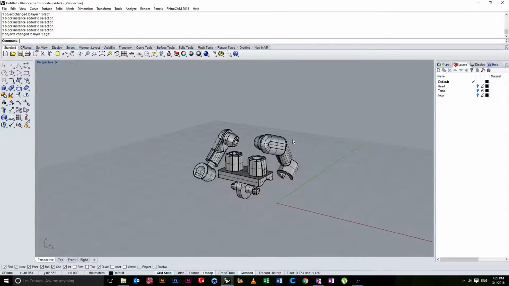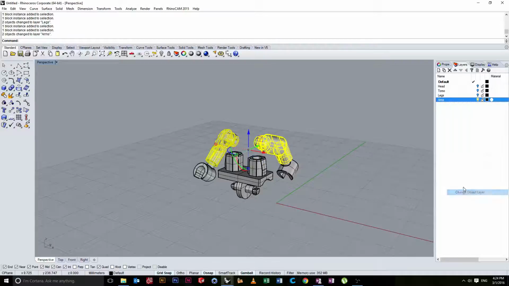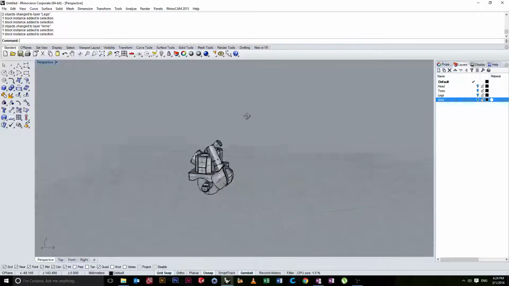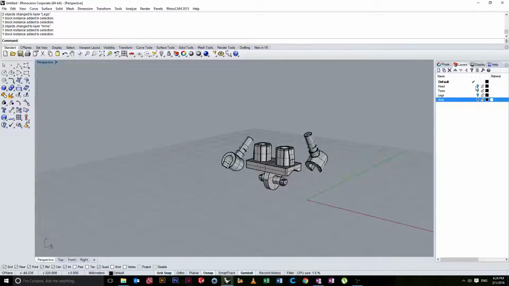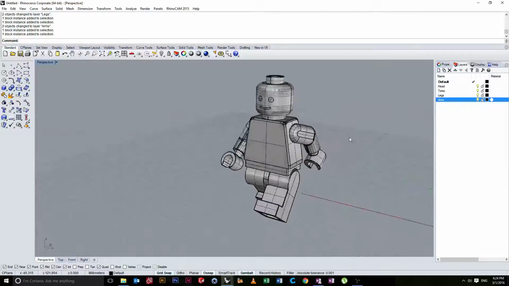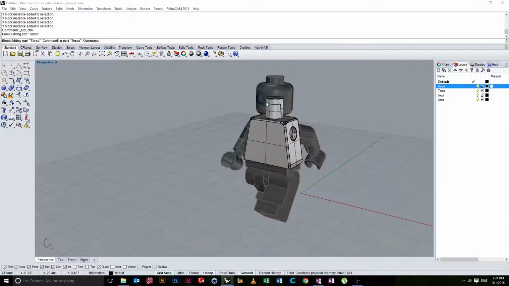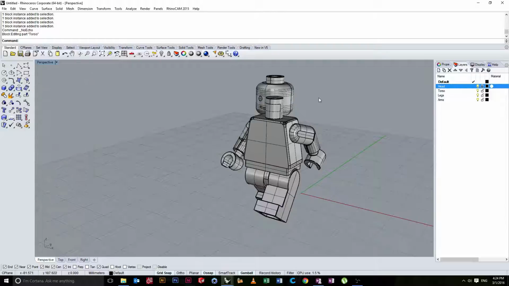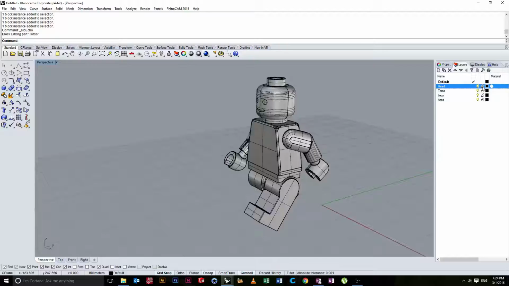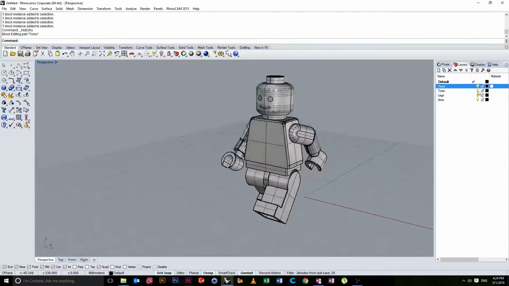Okay, need a couple more layers here. I'm going to make one more for the arms. Okay, and we'll right click, change object layer. Again, just shift clicking to select multiple objects. Okay, I'm going to turn these back on. Another thing you can do, which is handy, is just lock those layers. So with the head layer now locked, by clicking that little padlock, I can no longer select it. Okay, and I'll unlock that now as well. So we can do that on any layer.